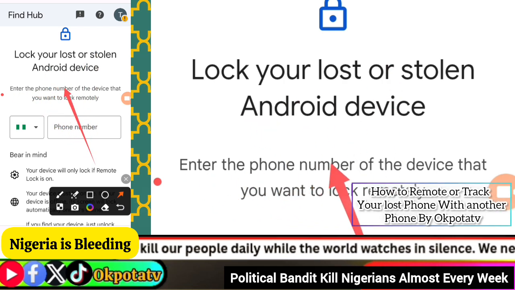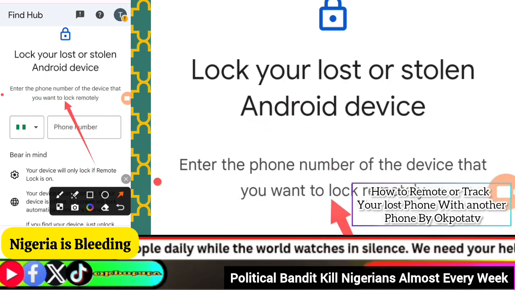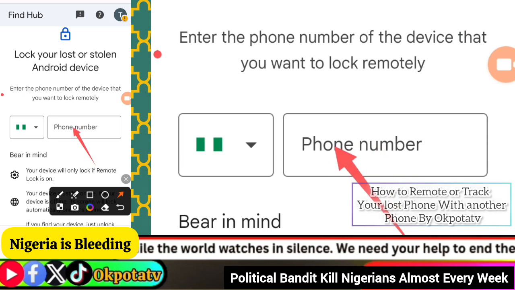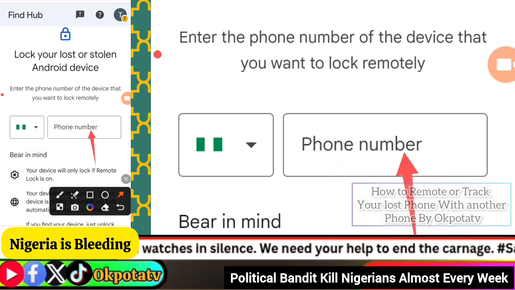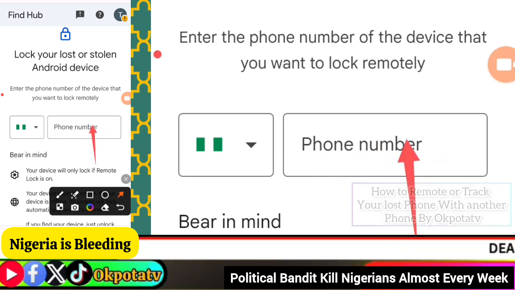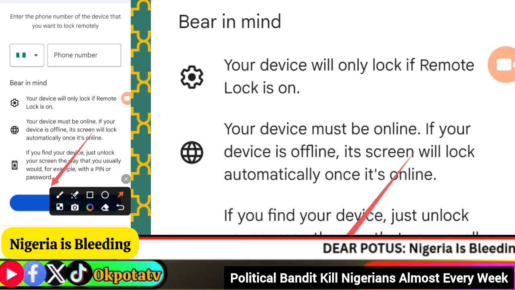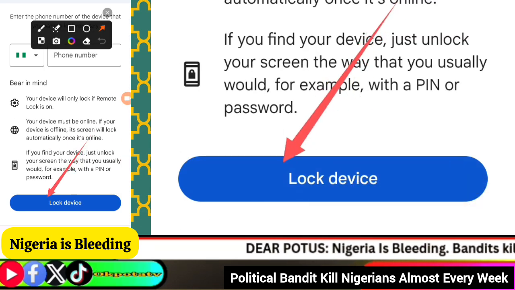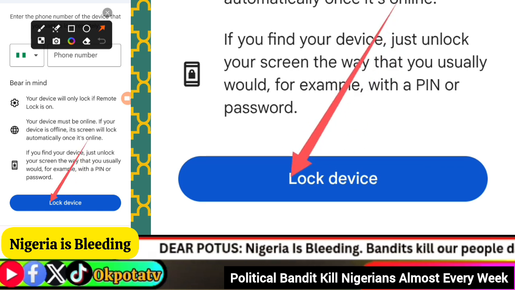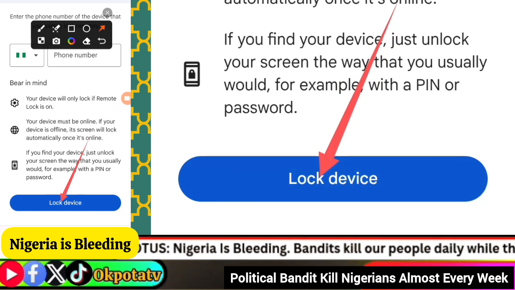So you can see here: lock your lost or stolen Android device. Enter the phone number of the device that you want to lock remotely. So that phone that you lost, the SIM card that is inside that phone, you type the number here. After you have typed the number, you scroll down where you will see lock under here. Then you click on this lock device. So that's how you lock the device.